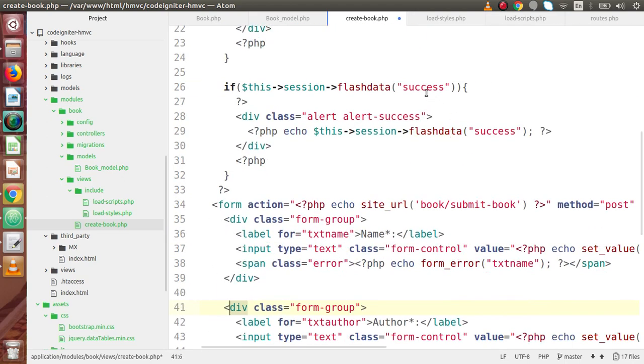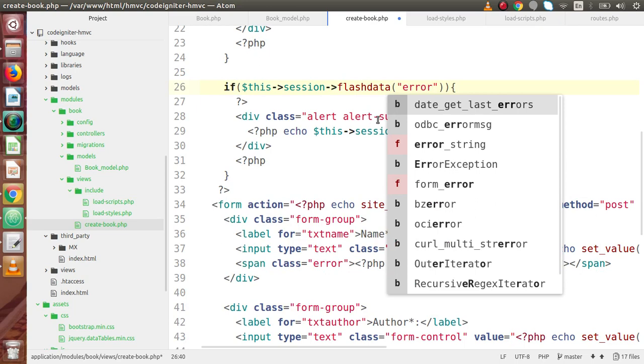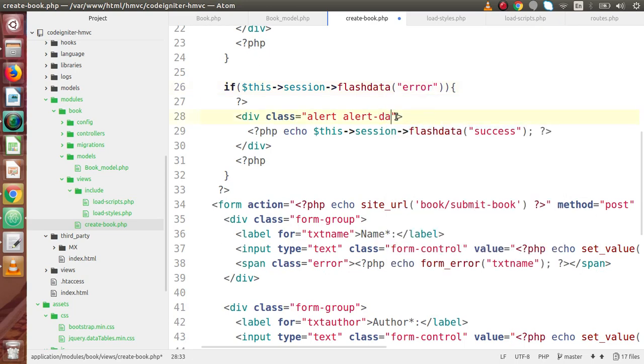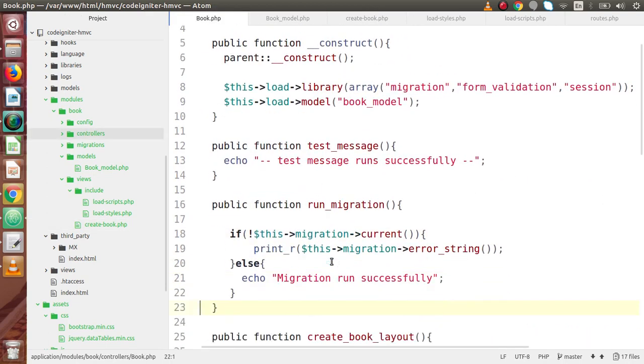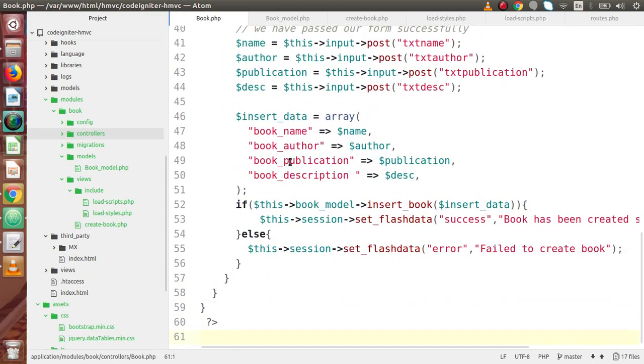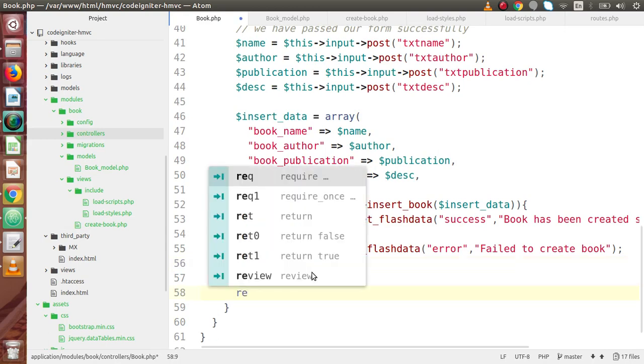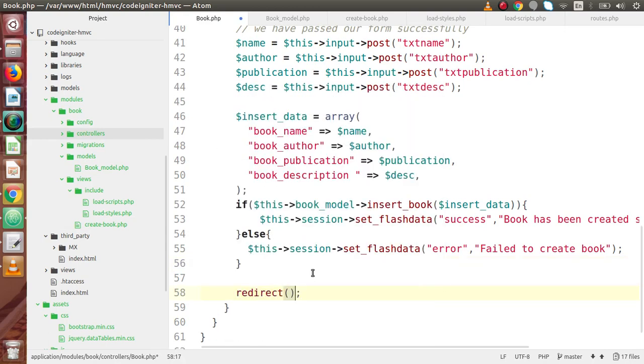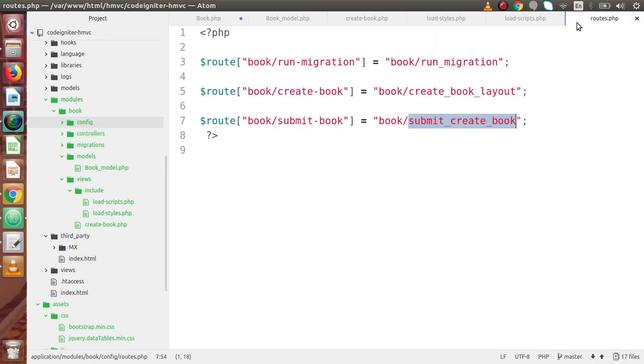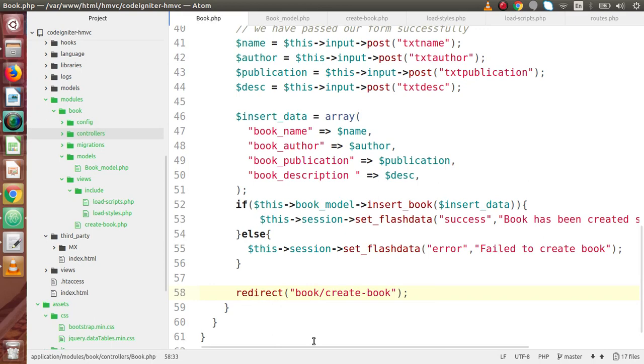Now let's say that if we have error, so inside that condition actually we are going to use called alert danger. It will convert the error messages into red color. So all we have done now, so if we save all these changes, and also the last thing actually we need to do is that we need to redirect after this book insertion. So let's say that here, so it should be redirect, and inside this redirect method the route actually we are going to use called book create book, because it will load the view file.